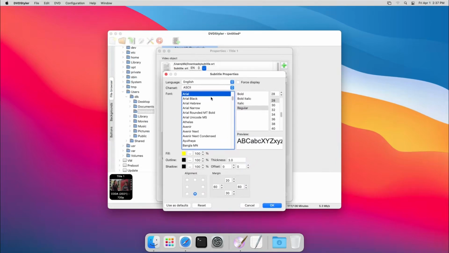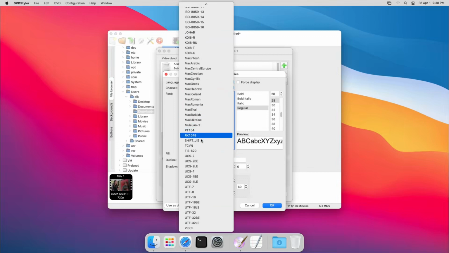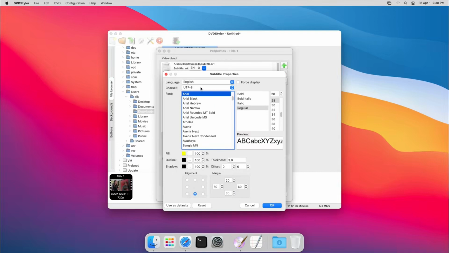I can do things like pick the font that I want to use. From experience, I know what my preferences are. Yours might be different, so you can experiment with this as much as you want. But there is one thing you must do on this window, and that is change the character set from ASCII to what's called UTF-8. So click on this little scroll bar over here and scroll all the way down to the bottom, almost to where it says UTF-8. Click and select that. That must be selected.